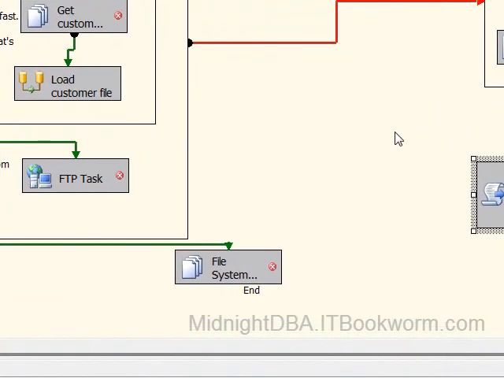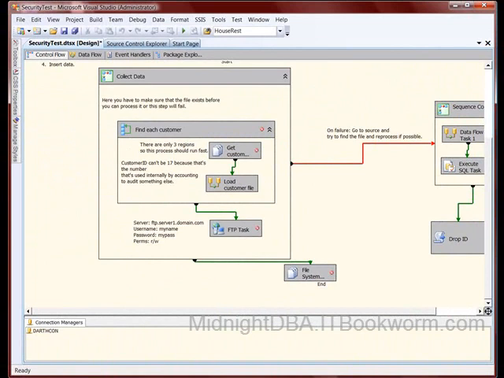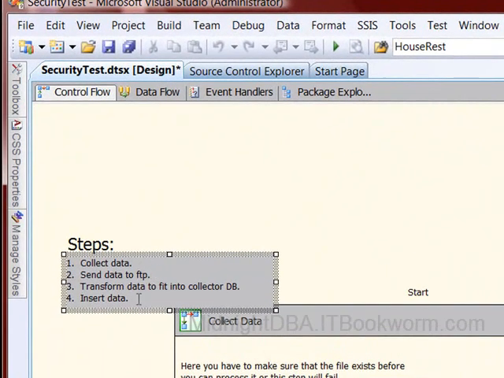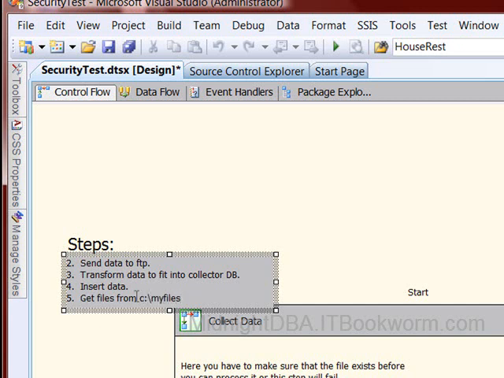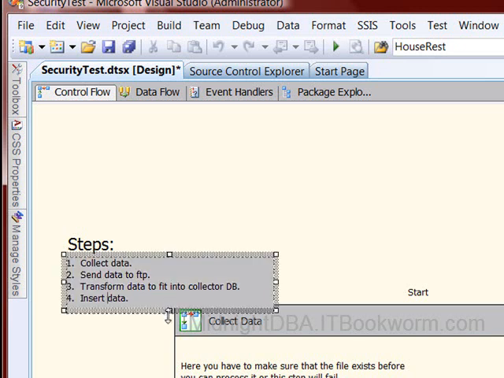That's right, I was trying to talk about files. Okay, so up here you can do this a couple different ways, right? So I can come in here and let's just add a step 5 because I'm just playing around here. So you could say get files from C:\my files.